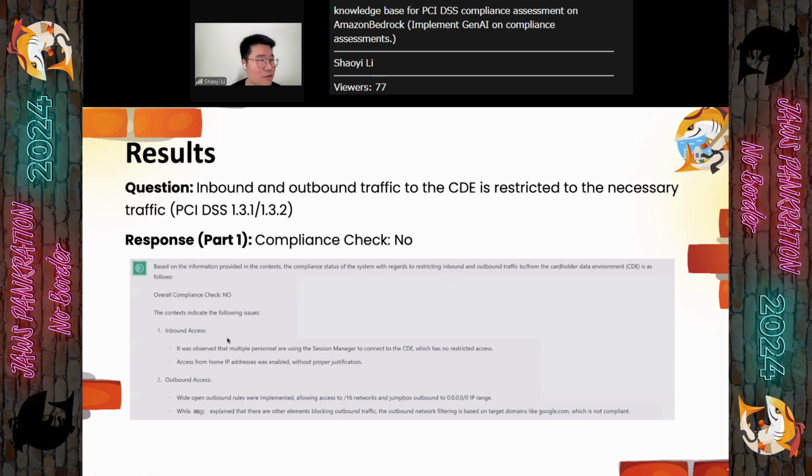And finally, I want to introduce the results we have. I take one question as the example. The question is about the PCI DSS requirement 1.3.1 and 1.3.2, to check if the inbound or outbound traffic to the cardholder data environment is restricted to the necessary traffic. If the settings are business-based.